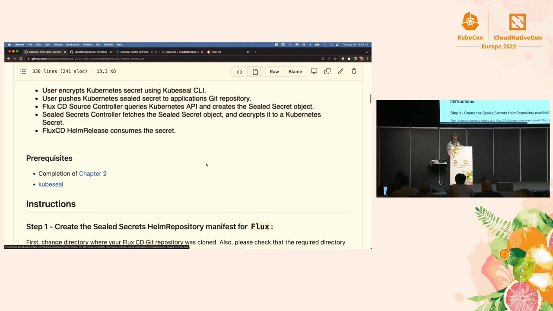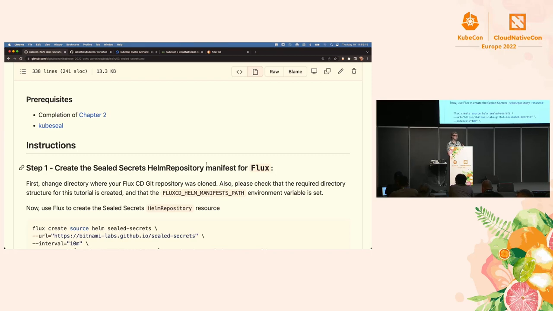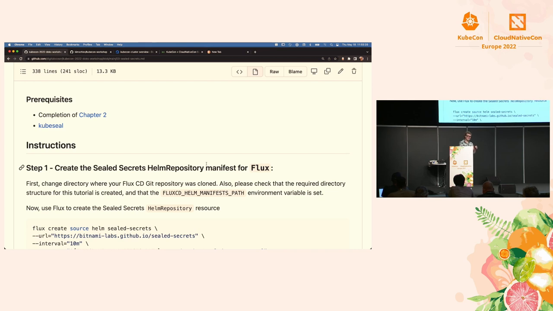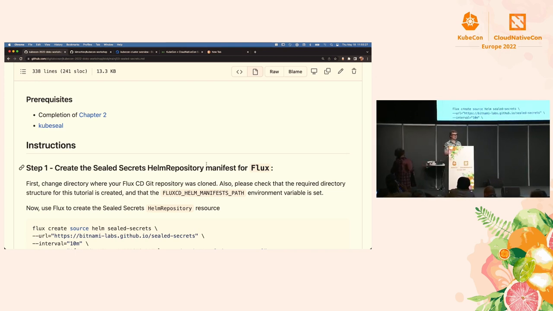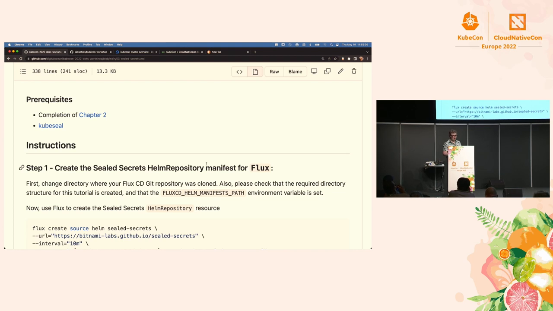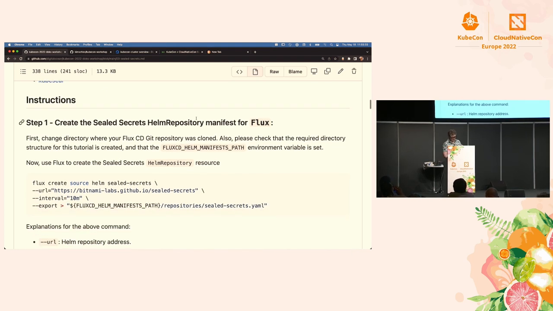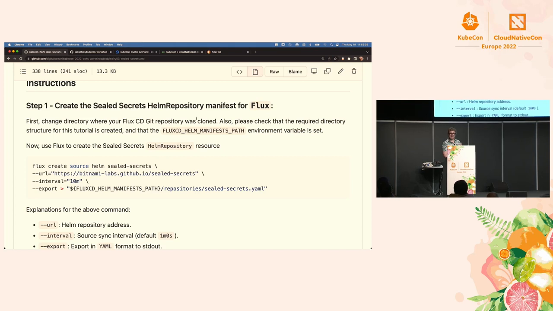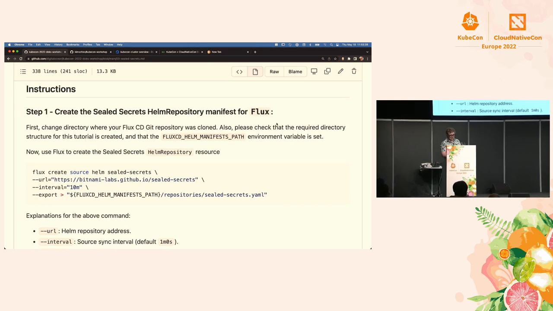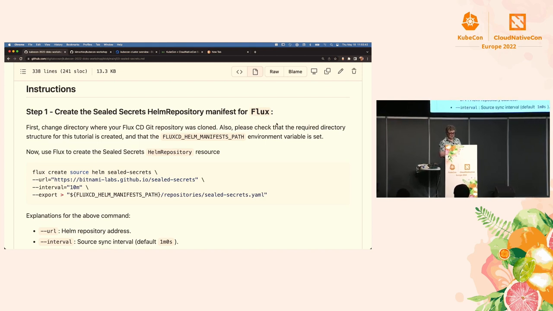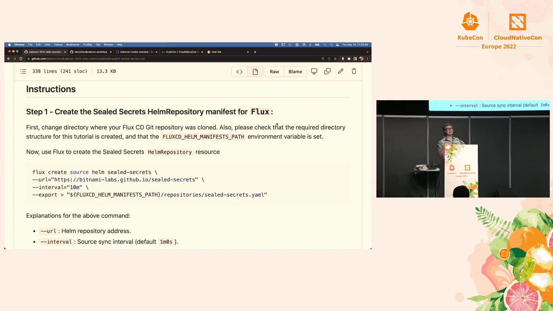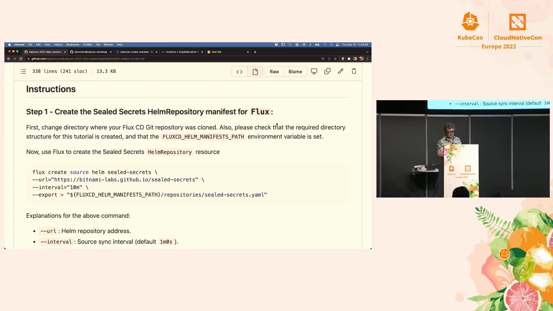So let's see what we're going to do. In order to complete this chapter, you need to have completed chapter 2. So you'll want FluxCD set up and running using the same structure that we did in the tutorial. And then you'll also want a command line tool from the Sealed Secrets project called KubeSeal. All right, so let's hop into setting up Sealed Secrets. The first thing that we're going to do is create a Flux custom resource called Helm Repository, but we're going to set up a Helm Repository for Sealed Secrets.